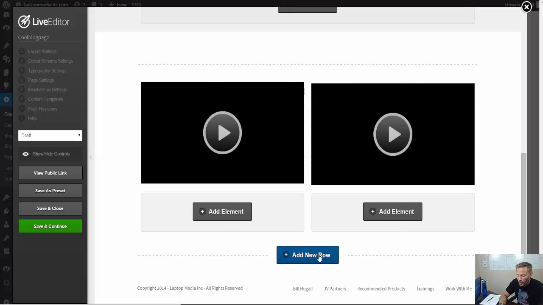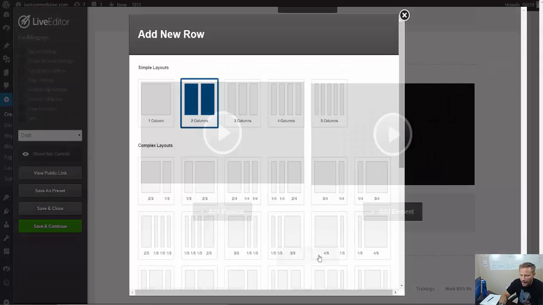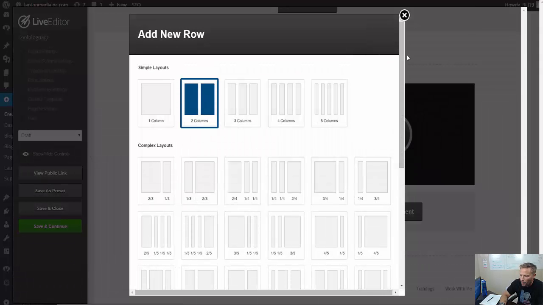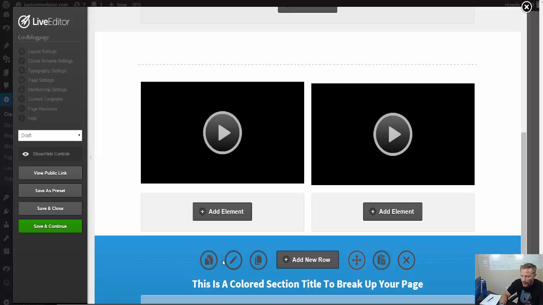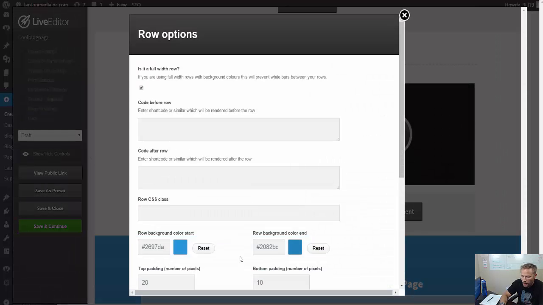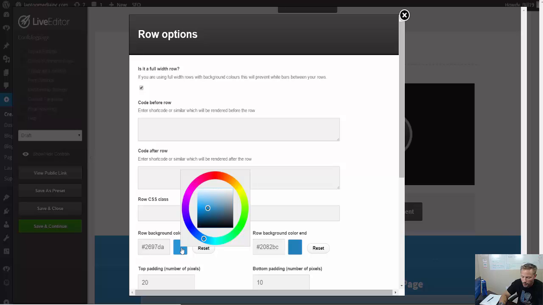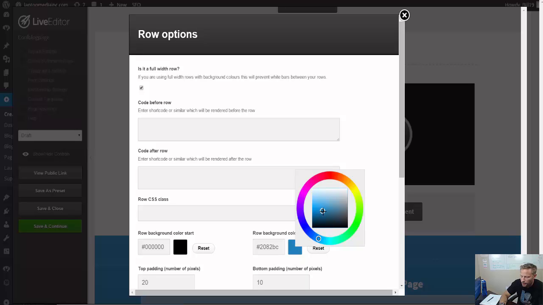And then you could add a new row and put your bonuses in there. You guys can add headlines and stuff like that. Or you do a nice little content breakup. So you would insert the section break in there, and then you can put your headline in. You can edit the rows. You just simply click on the icon. You can come in and change your colors to, let's just go black. And then we'll do white just to really show.